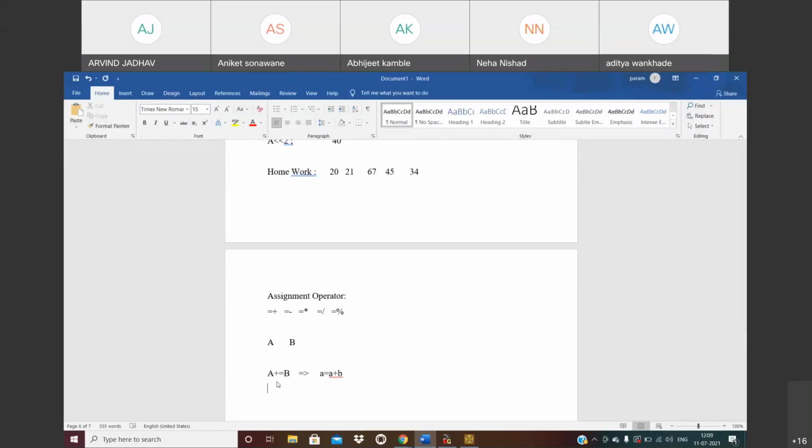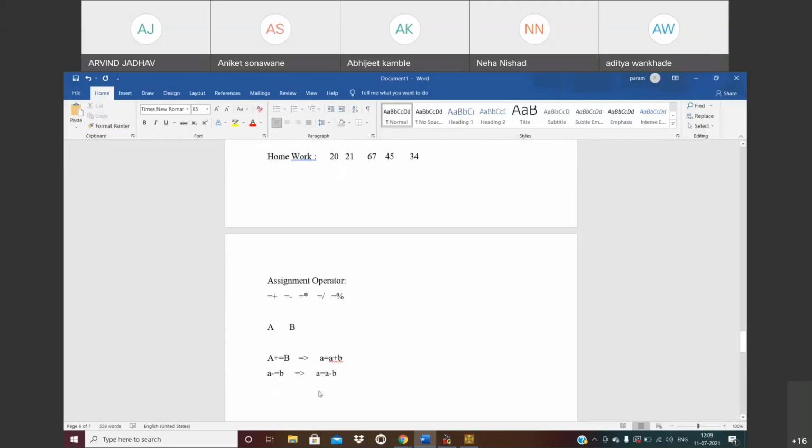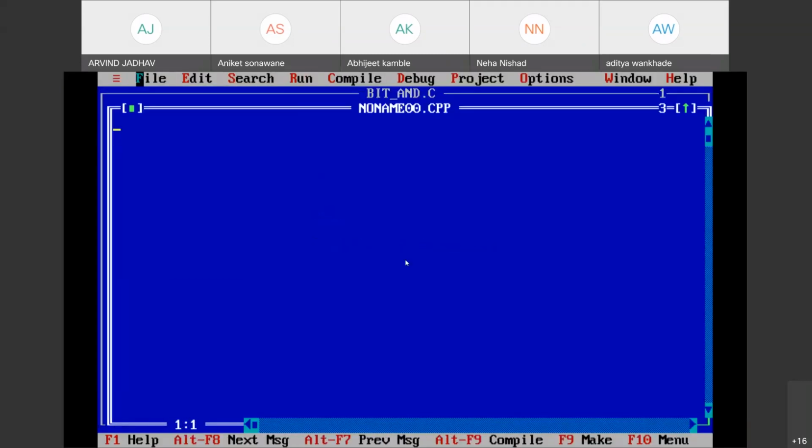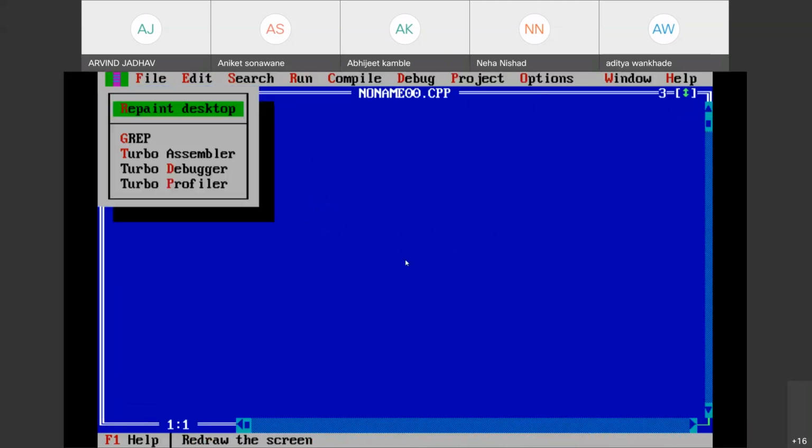Similarly, if you perform A minus equals to B, it means that A is equals to A minus B. That means subtraction happens and the result will be replaced in the A variable. Multiplication is also similar. A multiplied equals to B. What does it mean? It means that A is equals to A multiplied by B. So let's take one example so you understand this clearly. I take one separate file and we'll save it.